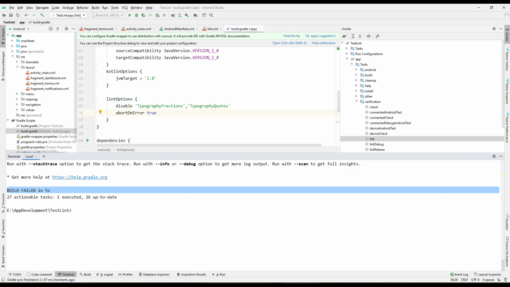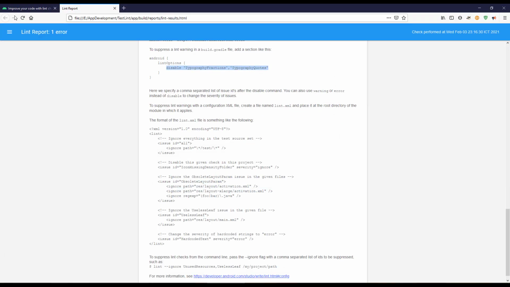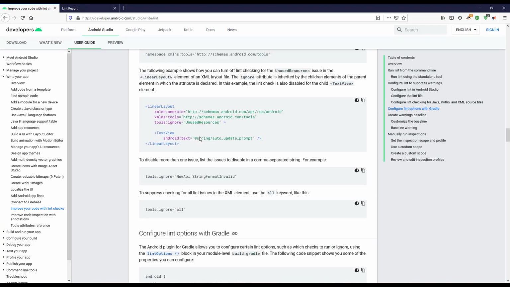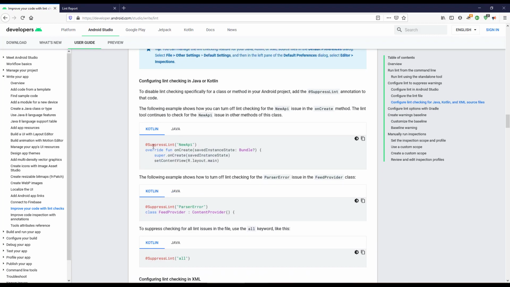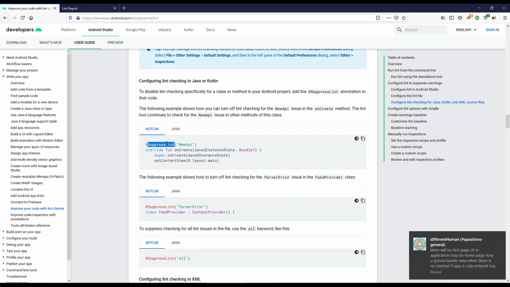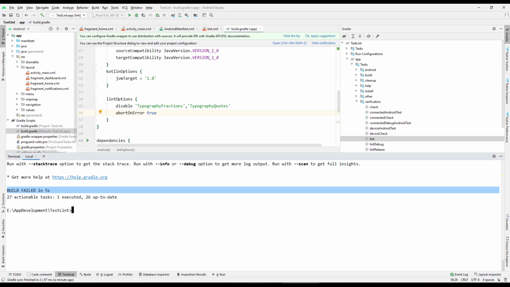Now if I check some of the other options, we can also add SuppressLint at the particular class or function level, and then we say SuppressLint and the new API. So we can provide that particular level of SuppressLint and add what kind of lint you want to suppress. So let's go back to our project over here.